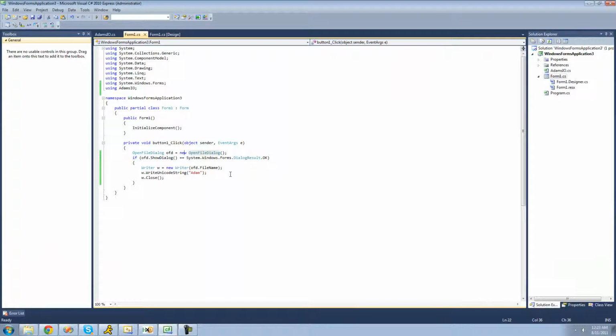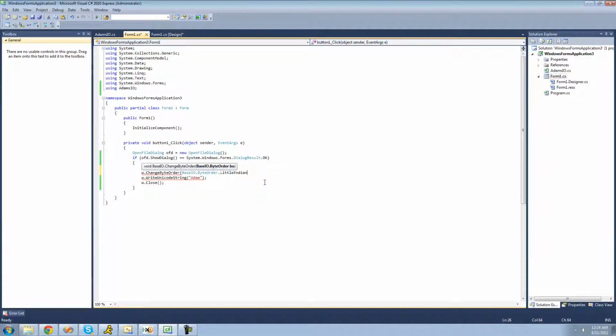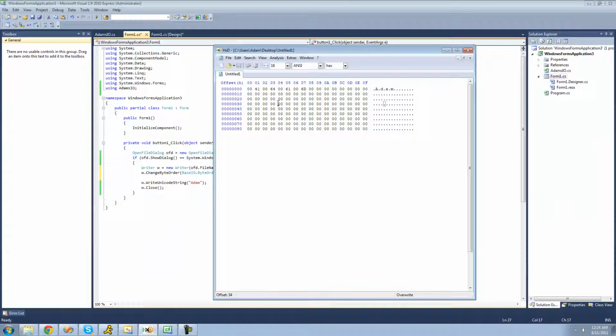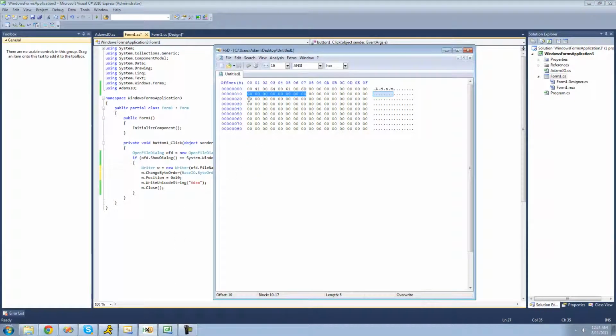Alright, but what if we wanted to write little endian Unicode? We could use the ChangeByteOrder method to change the byte order to little endian, so it'll write little endian now. So we're going to set the byte order to little endian, and then we're going to want to change the position to 0x10, so it'll begin writing right here instead. So we're just going to say w.Position equals 0x10, and 0x10 is just right here, as you can see, offset 10.